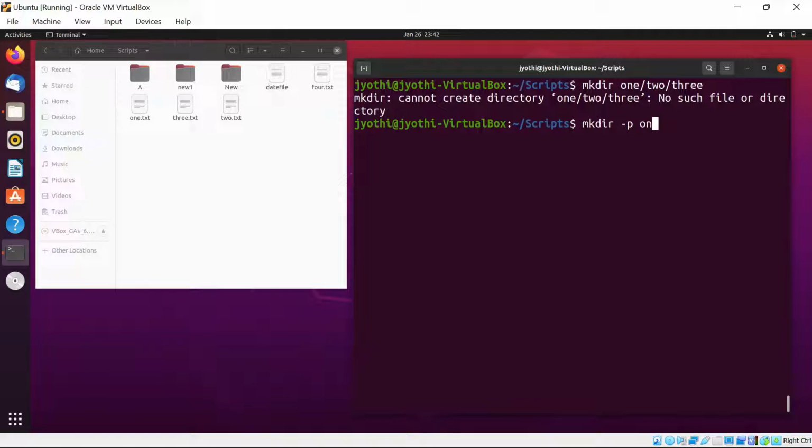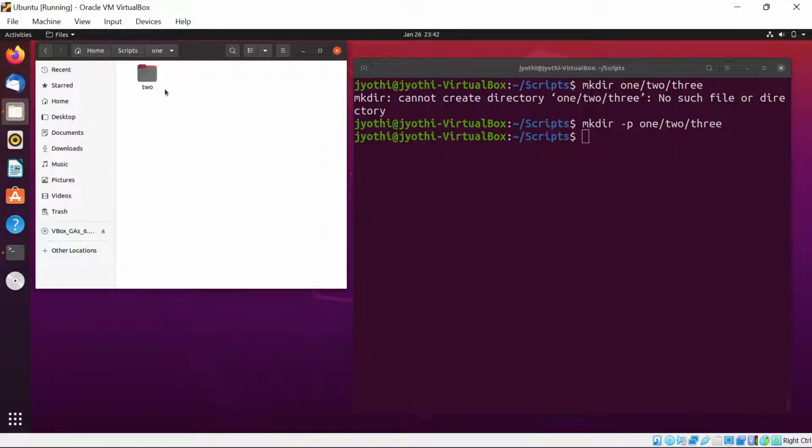But if you use the same mkdir and append the -p option and write 1/2/3, I want 1, 2 and 3 to be created. Okay, that is my aim. In that case, no such error message will be displayed. You can see here 1 is created, 2 is created and 3 is created.